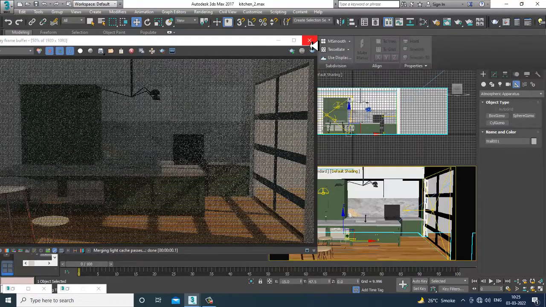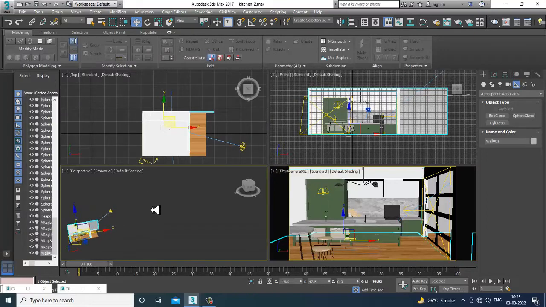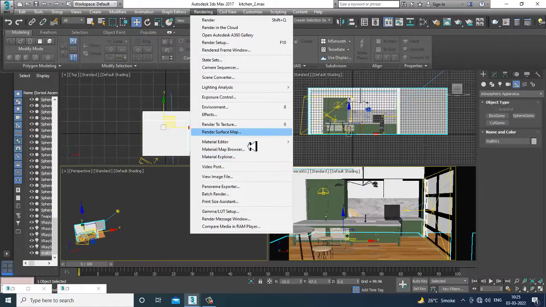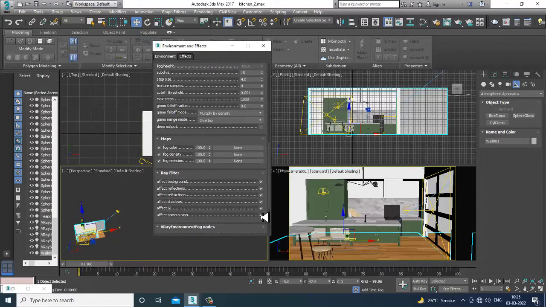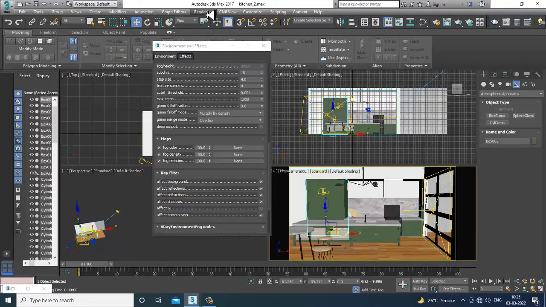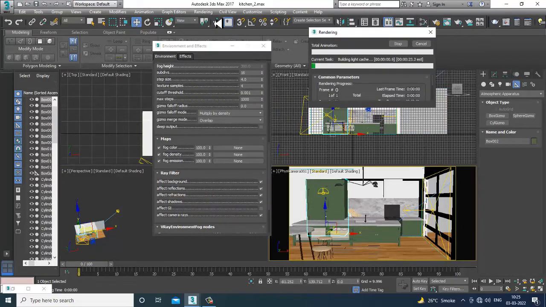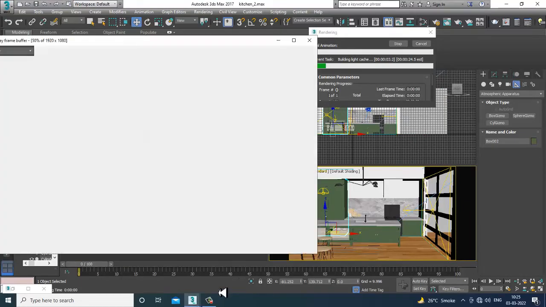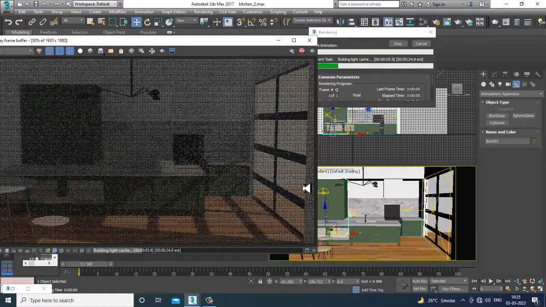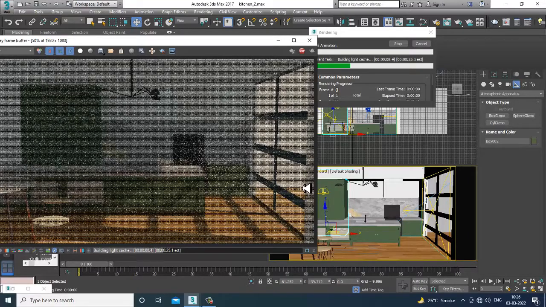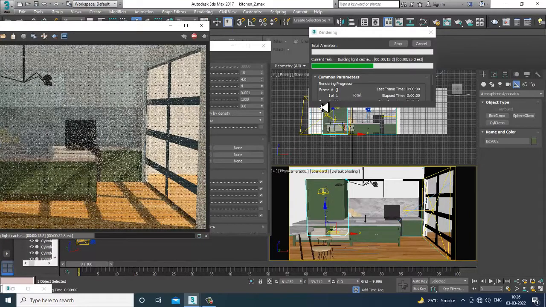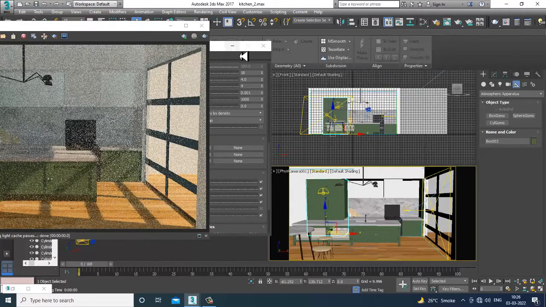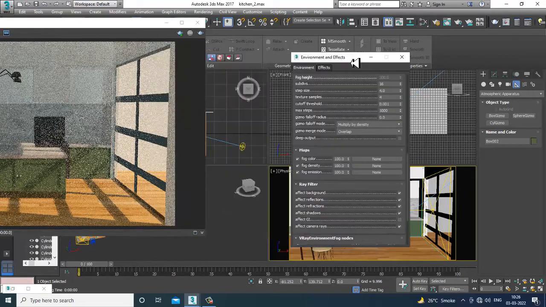Now I'll again go into this environment, and you can do some variations. I'll turn off this GI over here. Okay, we'll definitely see a bit of environmental fog in the scene. It's going to take a bit of time. We can do some changes over here.